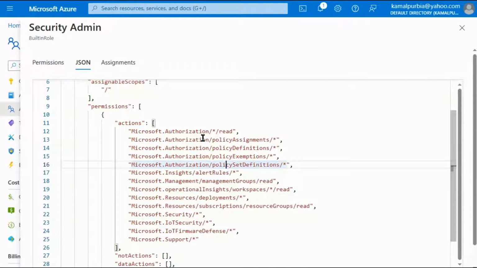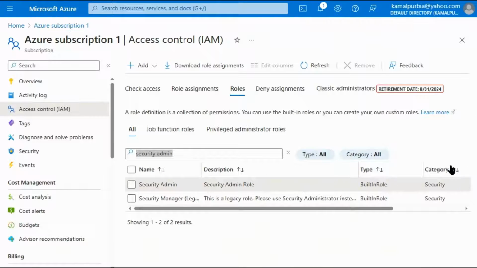We require this role to be implemented on resource group 1 and resource group 2. In the answer area, it is provided that security admin role is for resource group 1 only. Therefore, it won't be the correct answer. However, if the security admin role is for subscription level, then it would be the correct answer. Now let's search for the resource policy contributor role.